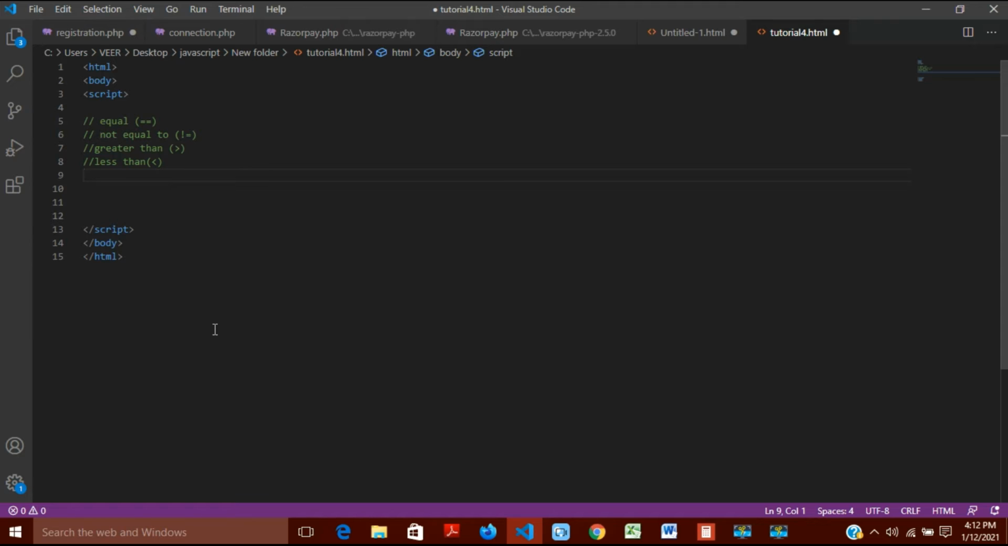Then after that the next type of comparison operator is greater than or equal to, and the symbol is like this. It checks if the value at the left hand side is greater than or equal to the value at the right hand side or not. If it is, then the answer will be true, and if it is not, then the answer will be false.